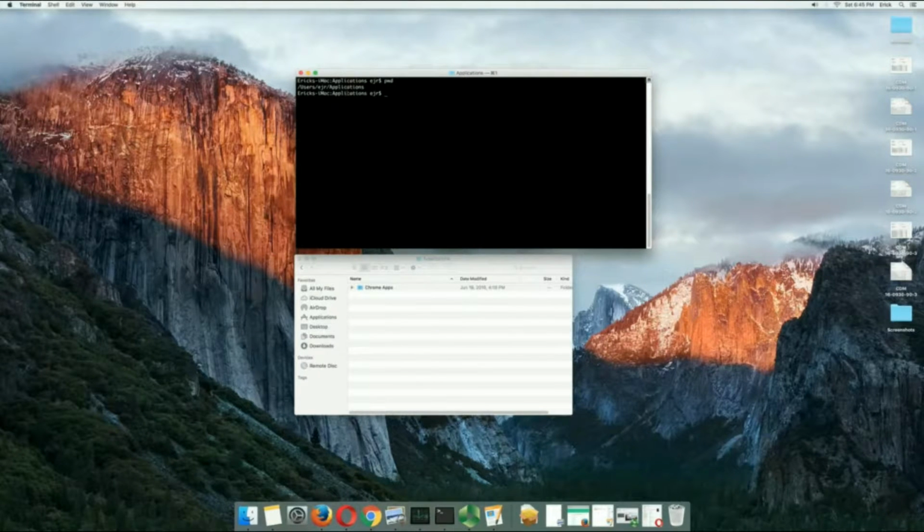How do we go back from the applications directory back to this EJR directory? The way that you're going to do that is cd, and then the argument for this is going to be two dots in a row, and you press enter. And when we see the current working directory, we see that it's /users/EJR, okay?